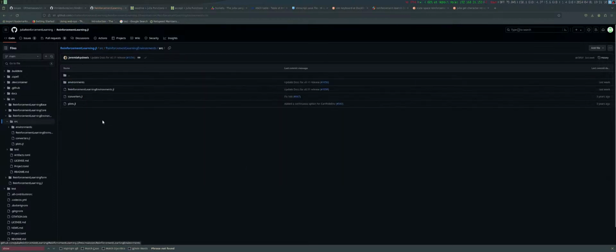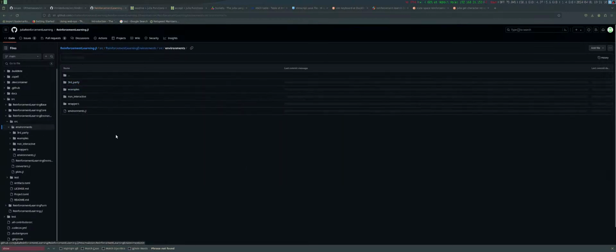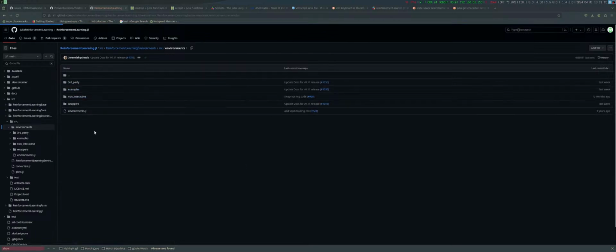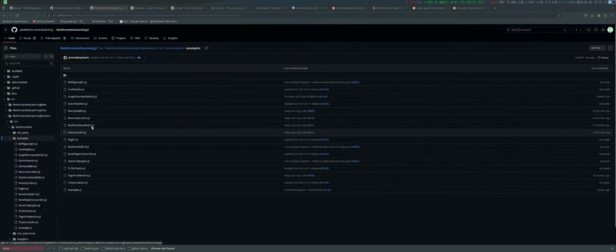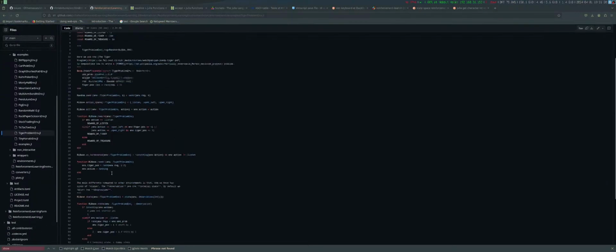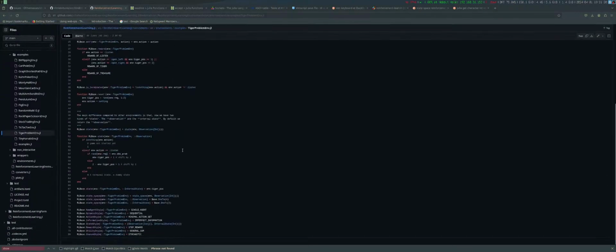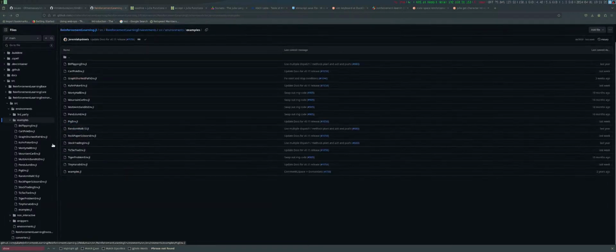Environments, source, environments, examples. Let's have a look at the tiger problem. State space is useless for that.